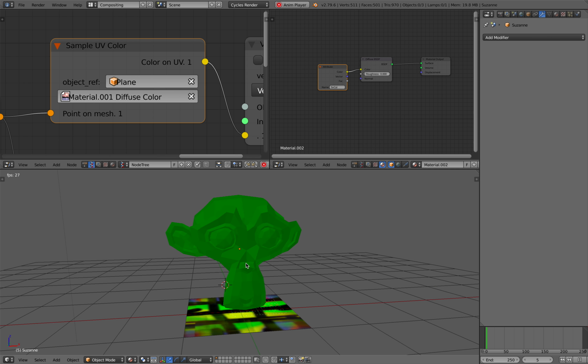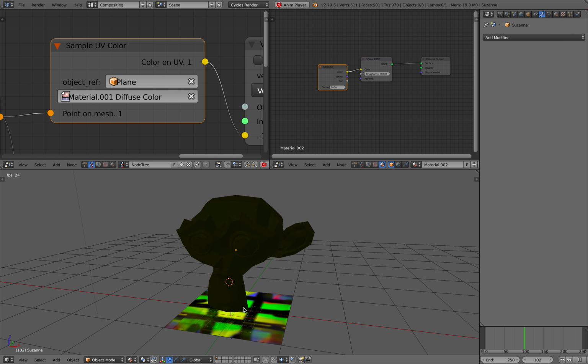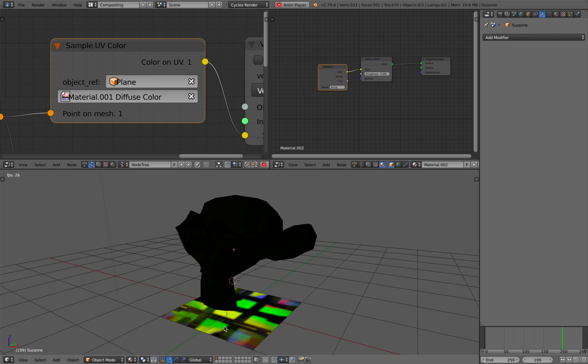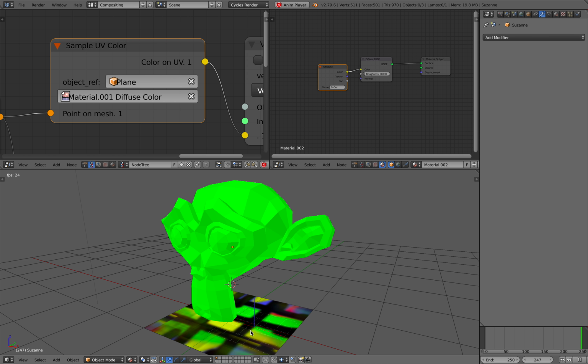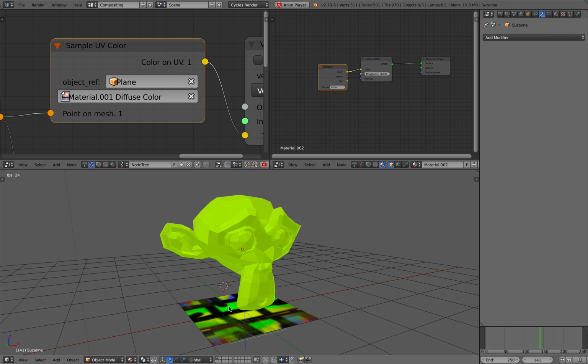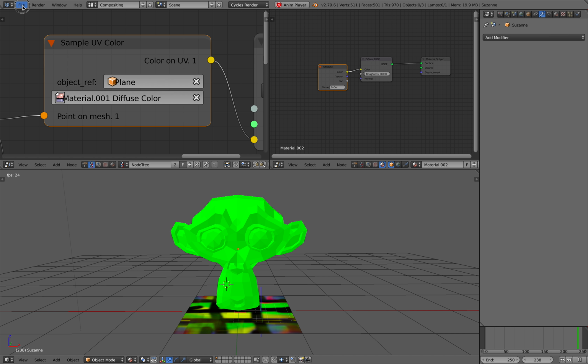So this is one example. You can see this is a 2D texture, right? It can be anything. It can be a photograph. And that thing right there is sampling the color at one point. I think it's looking at the pixel and then it's changing the color of Suzanne based on that. So let's see how this is set up from scratch.